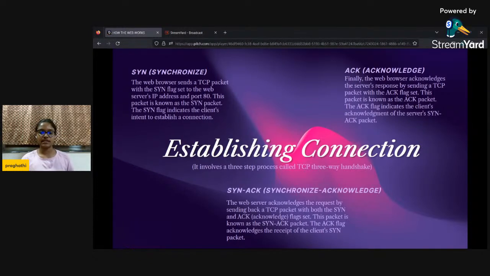Now, for this TCP three-way handshake, you need to know about two flags called the SYN flag and the ACK flag. First, the first step is synchronize. Your web browser, the computer, sends a synchronized message, setting the SYN flag as one, to the server's IP address and port 80.